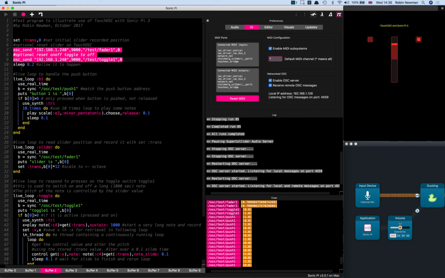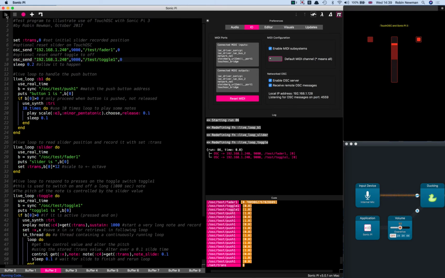So what I'm going to do is simply to run the program, and you'll see the slider will move to the center and the toggle switch will go off, and there will also be some information which appears in this section of the screen and down at the bottom, which I'll discuss when we've done it. So here goes: 3, 2, 1, go.